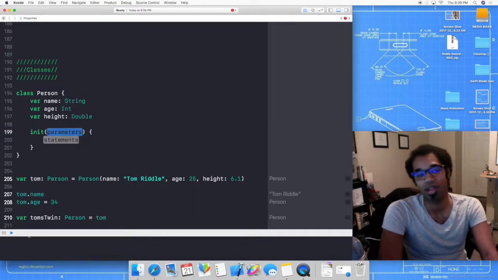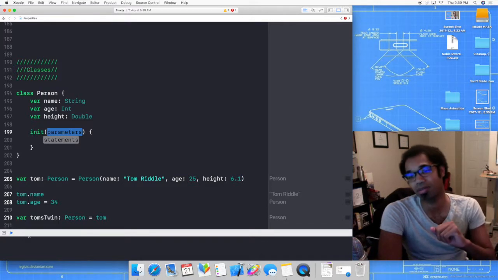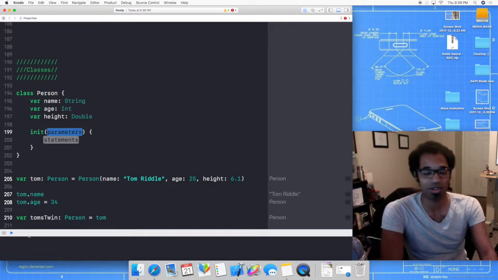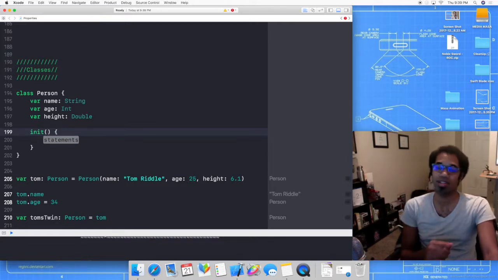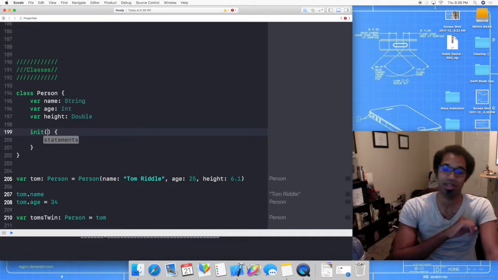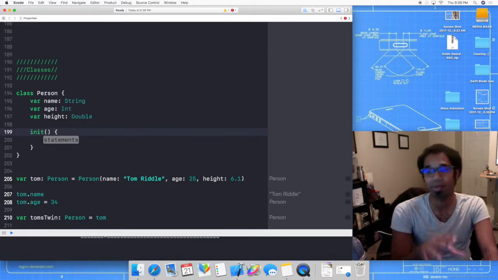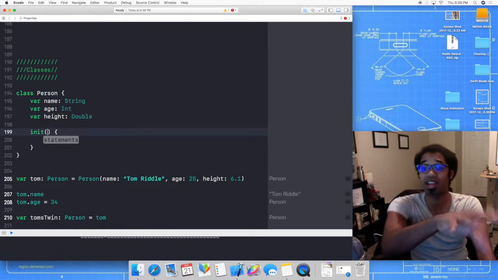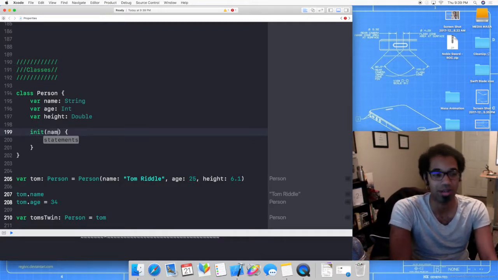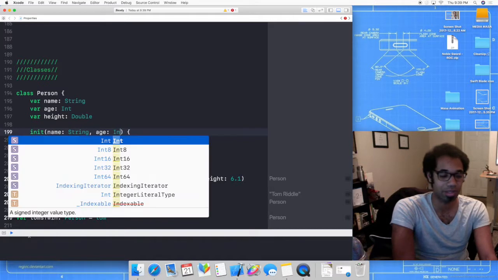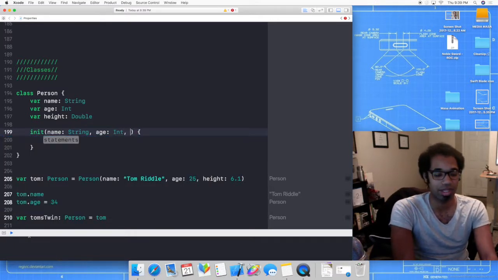So if I hit return on that, this is our initializer method, basically like a function, and it's asking us for our parameters. A good common practice is to mimic the properties that you have inside of this class as parameters. So we can do that by simply just saying name is one of the parameters, and it's going to be of type string, comma. Age is going to be another one, and it's going to be of type int, comma. And then height will be another one, and it's going to be of type double.